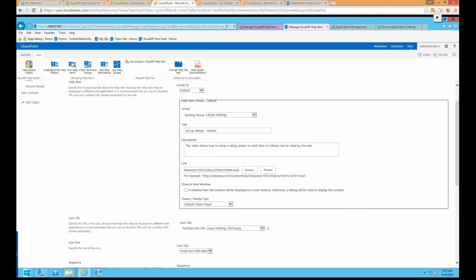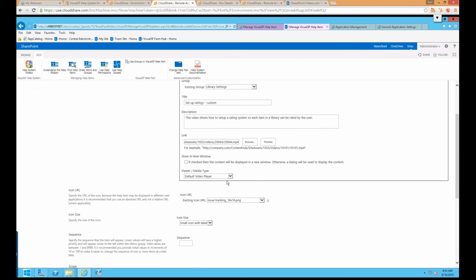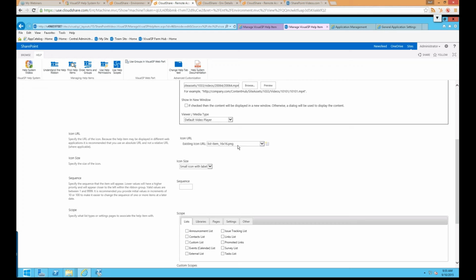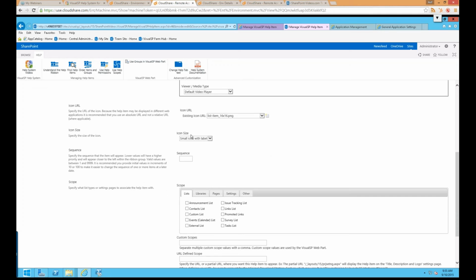I'll leave the video the way it is right now. This text over here, it's going to be video player. And I'm changing this to, okay, we'll do something else over here. List item. So it's going to be this icon. The icon size, this is of course if you pick the 16 by 16 icon, you would say small. If you pick a 32 by 32 icon, which is like these over here, then you pick the large icon with label. Or you can just show the icon by itself also if you wanted to.